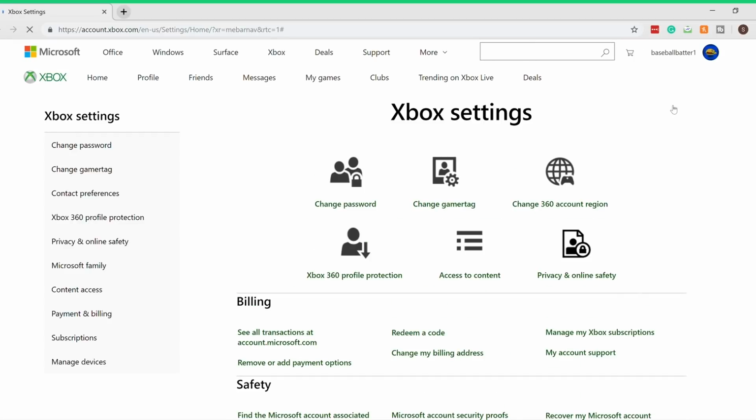I've been having errors with this all day. Xbox's website is very glitchy. So here are all your settings. You're going to click change gamer tag.